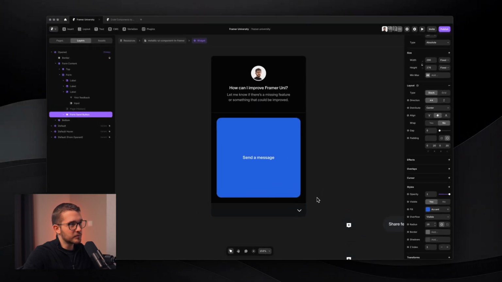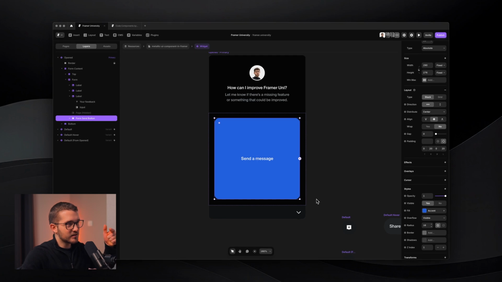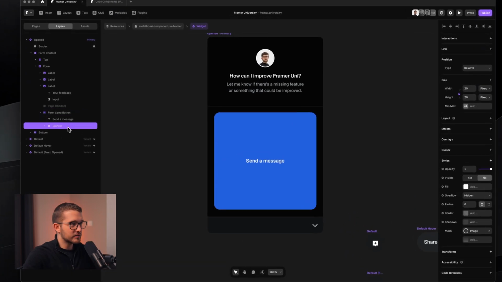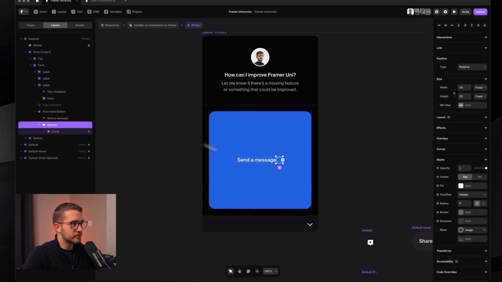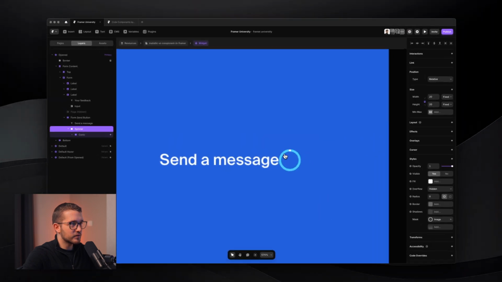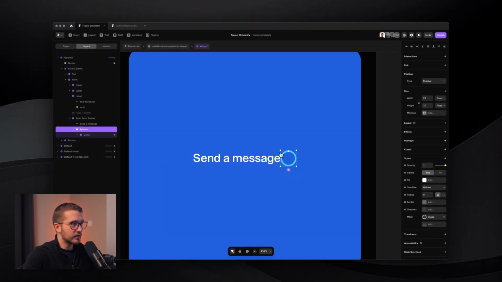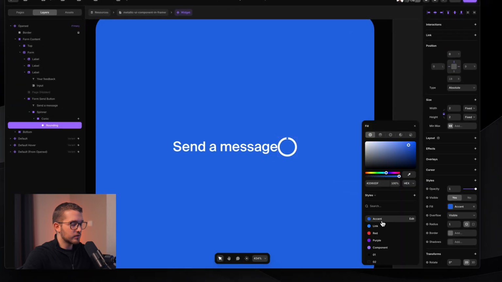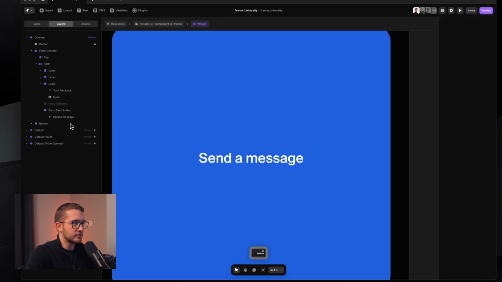So we can have something like this. When they send it, the button grows in like this. It starts loading with the spinner like this. It looks weird here. I don't know why it has this different color. Okay, whatever. We're gonna deal with the spinner a little bit later. Let's remove it for now.